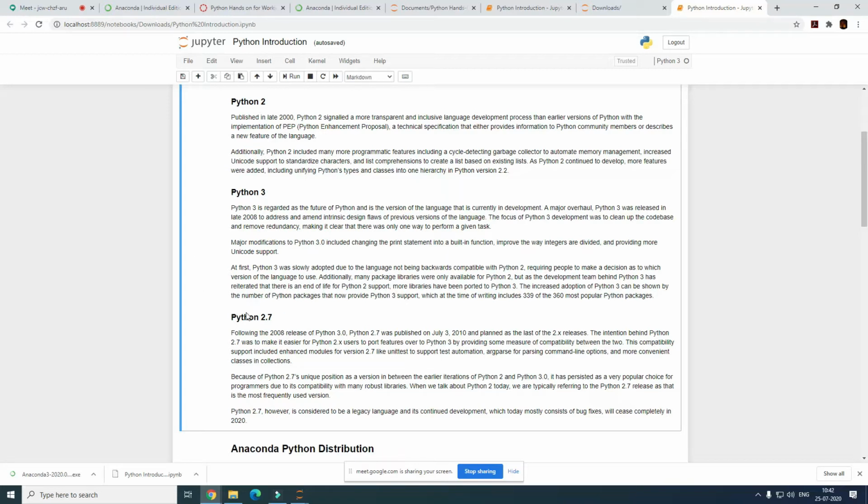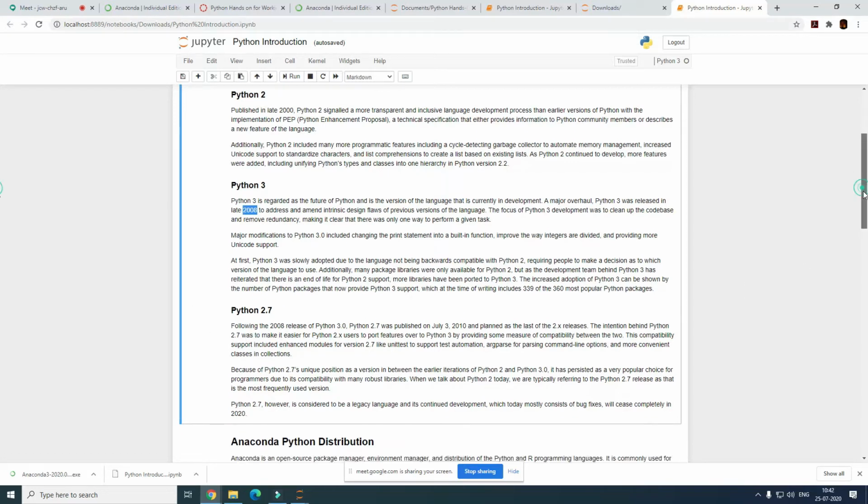Actually, Python 2.7 came out in the same year, 2008, when Python 3 was released. So both Python 3 and Python 2.7 were released, but the motive of releasing these two versions was different. Python 3 came up with new enhancements and new extensions. Python 2.7 was for existing Python 2 users. So that is with the versions, guys.